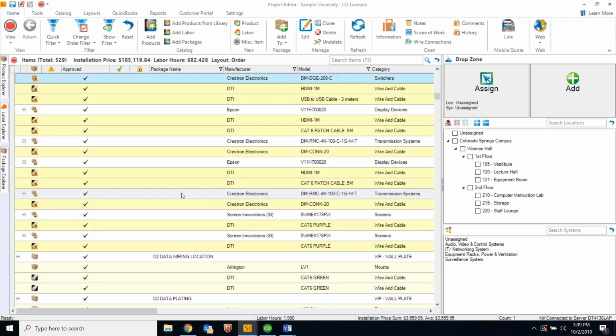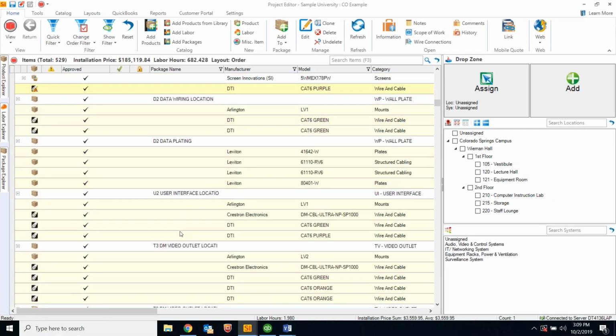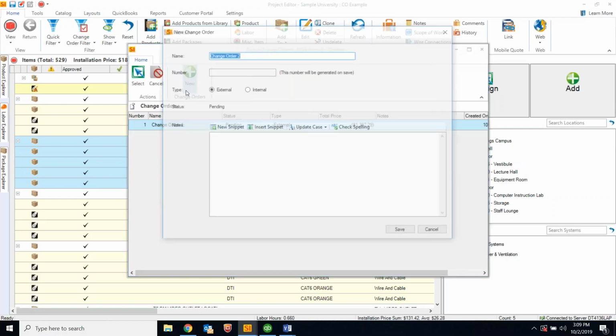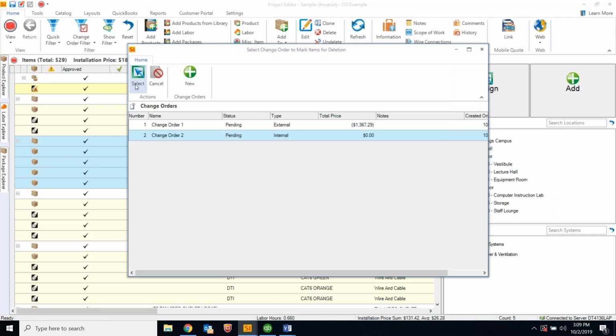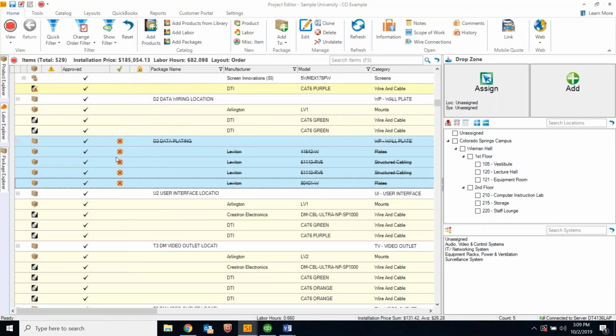I'm sure somebody will find a use case for that. But if you were to, say, take something out of here, like we'll just delete this out. Yeah, we want to delete this. I'm going to put it on a new change order and mark it internal. It's an internal change, and select those. So now these are marked for deletion.